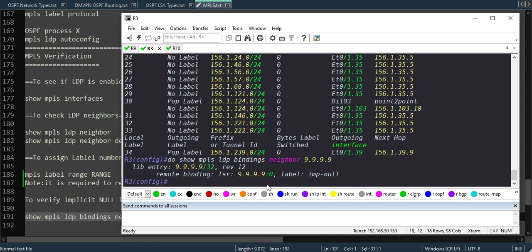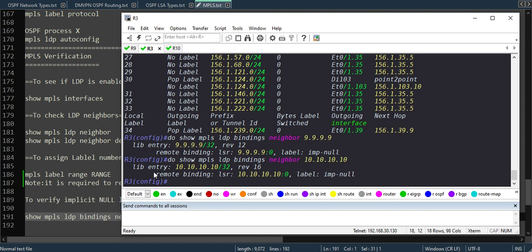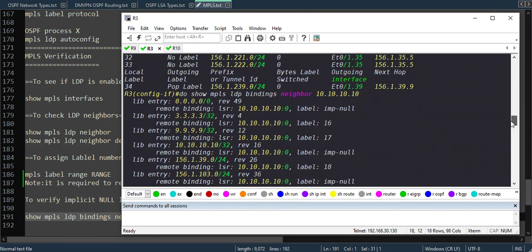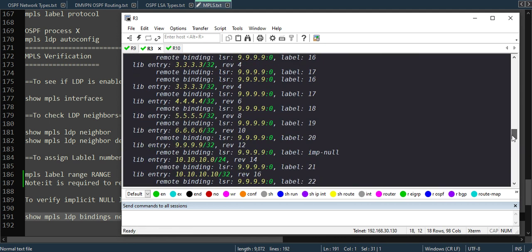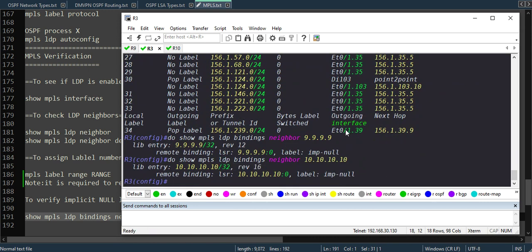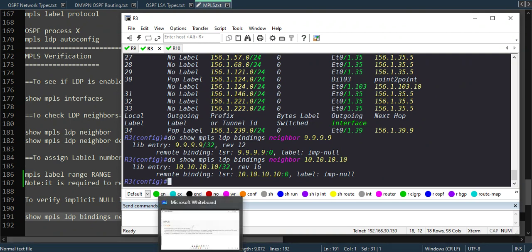Now let's check for 10.10.10.10. It is only advertising a label for 10. In the previous table it was available for all of these, but after filtering, it is only advertising for 10. Okay, this is done.